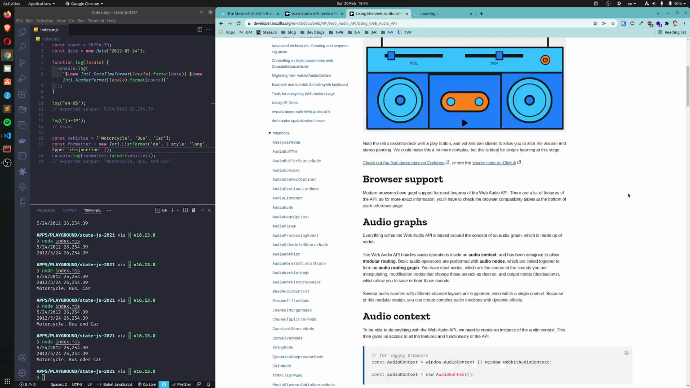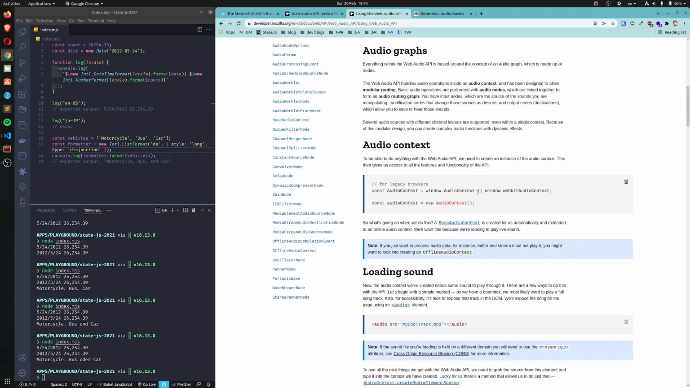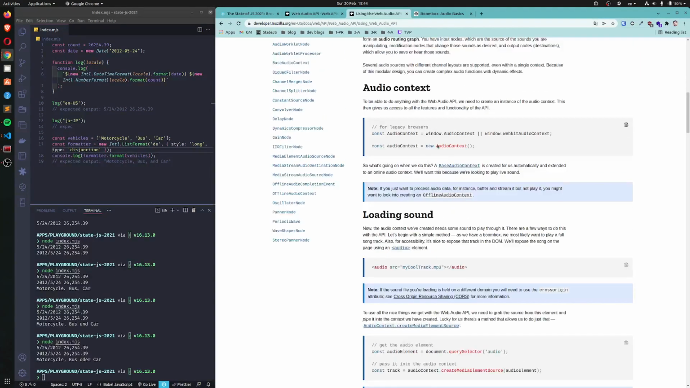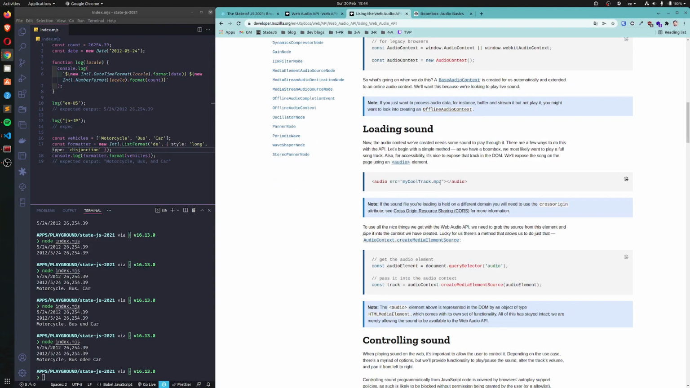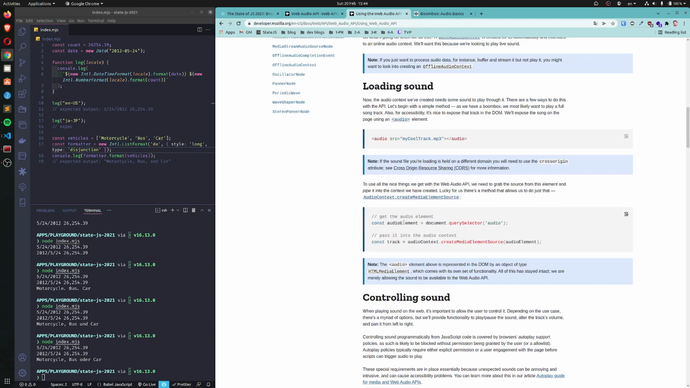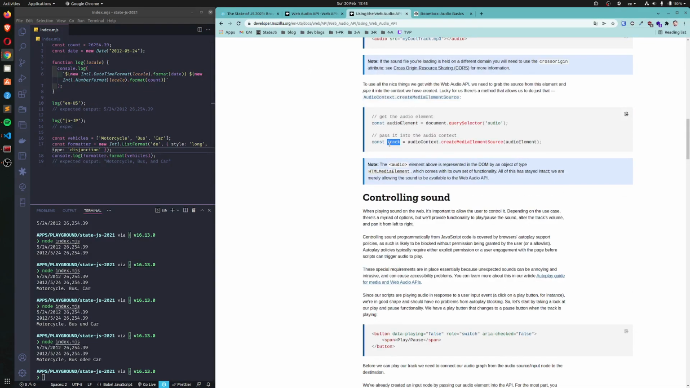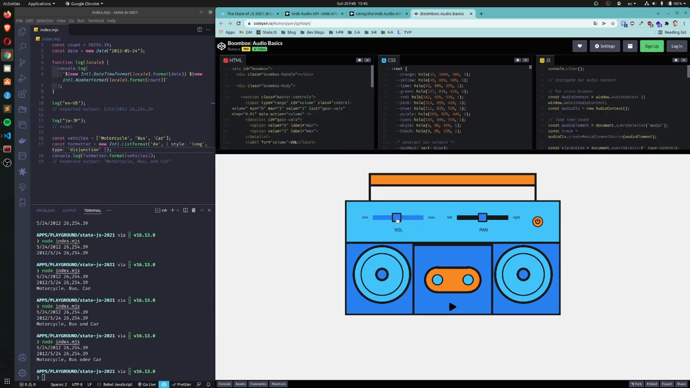There is a demo. Then it has some audio context. It defines a new audio context. It has an audio element with a source, which is an MP3 file. And then this loads the sound. We get the audio element with JavaScript, we pass it into the audio context. Okay, audio context create media element source. Audio element gets a track apparently. Then we have this track. Let's see.